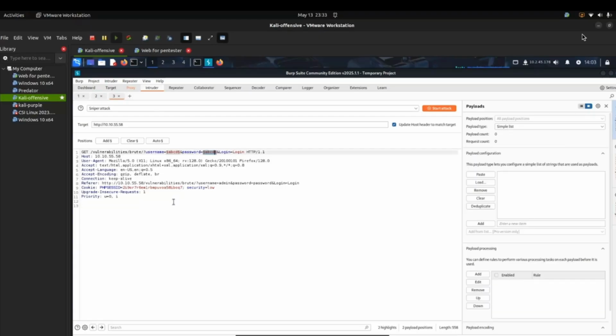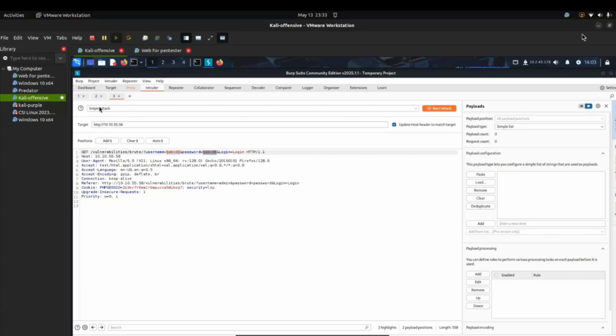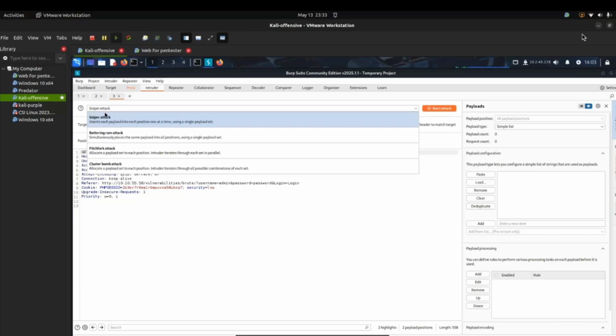Once you have marked both the targets, now it is time for you to select the attack type. On the top, you can see there is something called sniper attack written here, just beside the start attack. But sniper attack only works if you have only one target. But this time you have two targets. Username is one target, password is another target. So you have more than one target.